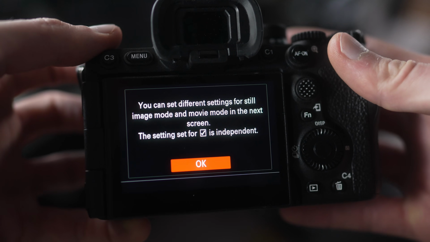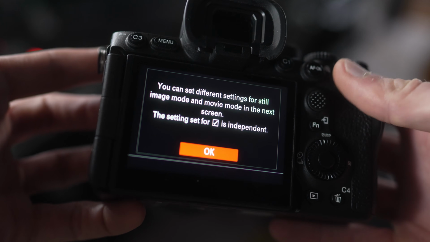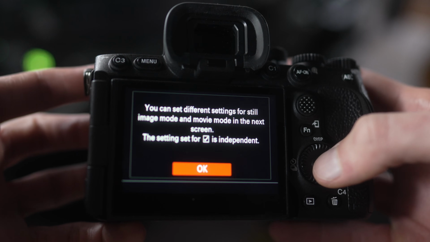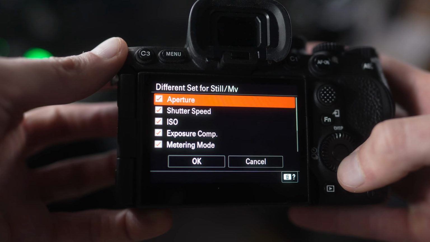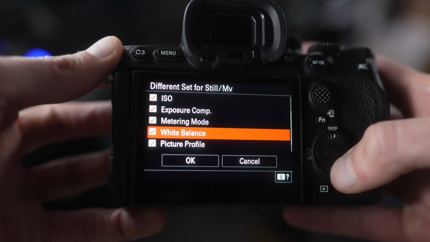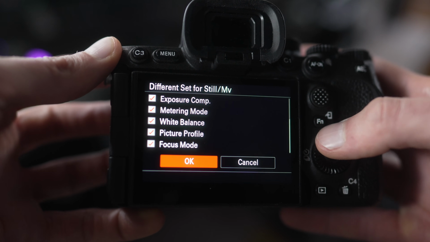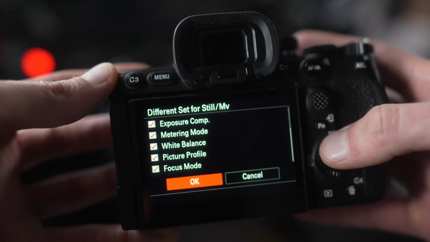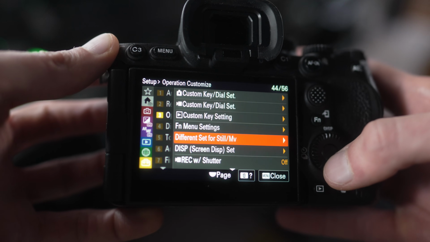When you click that, it has a little thing. It says you can set different settings for still image mode and movie mode on this screen, and then whatever you click, it'll be independent for each mode. So aperture, shutter speed, ISO, etc. I mark all of them. After you do that, you click OK.